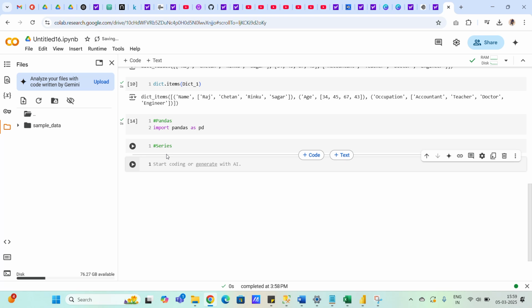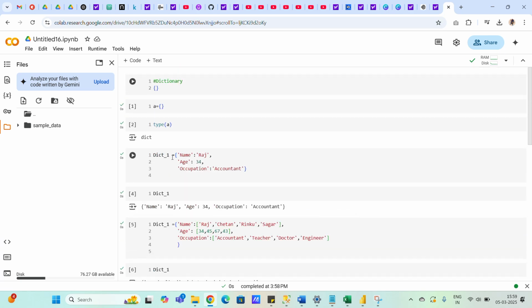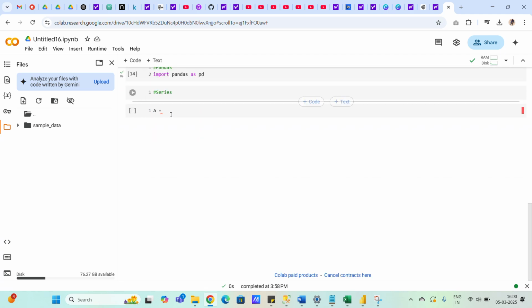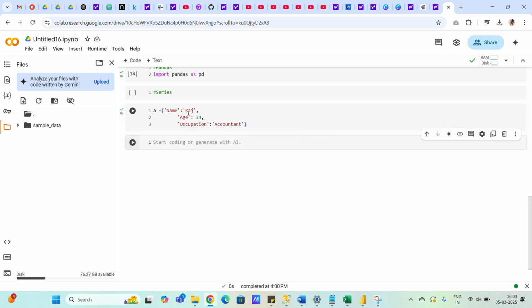Let's say I'm creating a series with the help of a dictionary only. You can create it with the help of a list also, I'll explain that too. So say this is a name, occupation, accountant, right? I want to create a series A with name Raj, accountant, and I'll pass this A. Now I have already stored it in one variable, which is a.